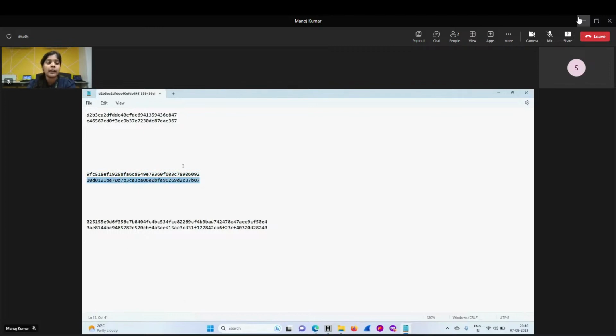Because we are keeping it as a capital R instead of small r. In the same way, if you observe for SHA-256 also, the data has been tampered, and both values are not matching. If you observe, before calculating, SHA-256 starts with 025155E9D6F and ends with 50EF4. And after calculating the hash value, it starts with 3AE814 and ends with 8240.